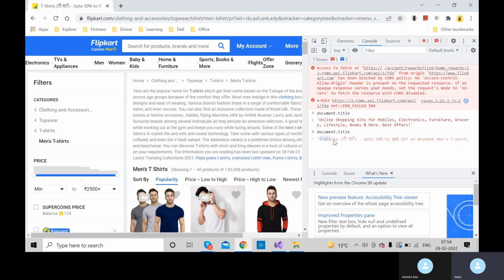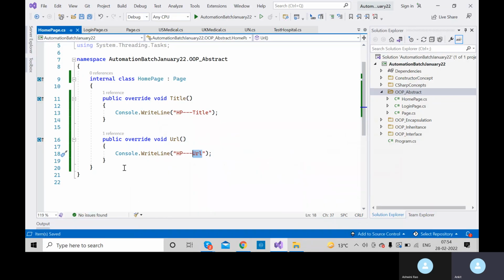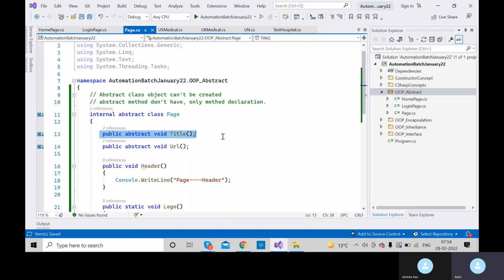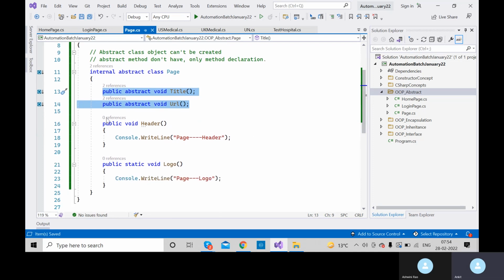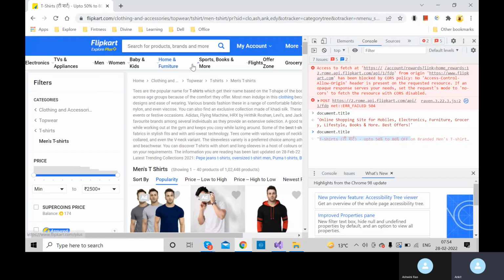Now you see this is the title, T-shirt up to 50% to 80%. This is my title. You see the title is mentioned over here. If you can see my cursor, T-shirt. So similarly, every page can have a parent class inside the page. We are not writing what kind of title this is and what the value of the URL is, because that would be individual for each and every page. But there might be something similar, just like the header or logo. Just like the Flipkart logo, this is the Flipkart logo. That would be the same for every page.